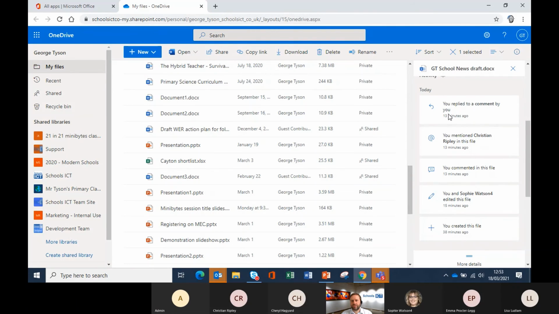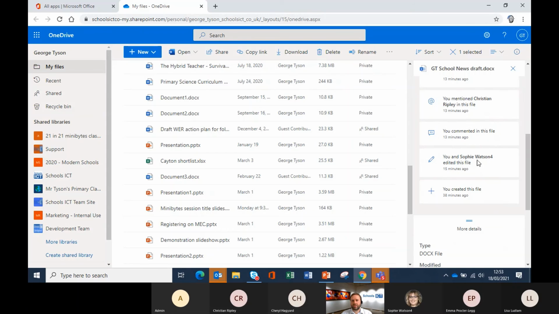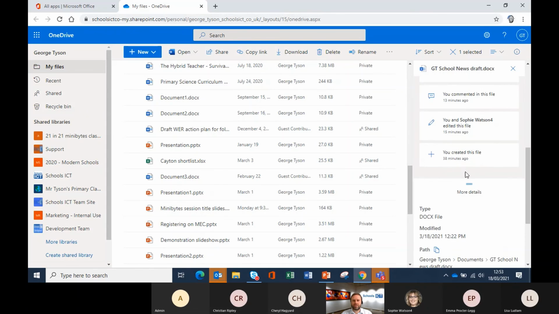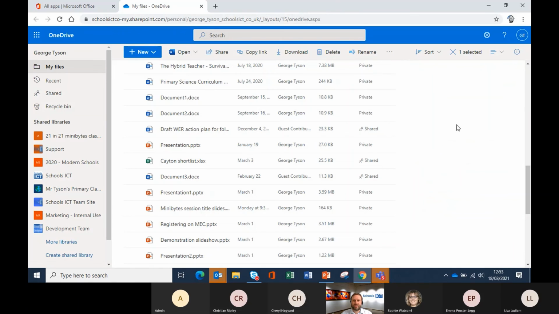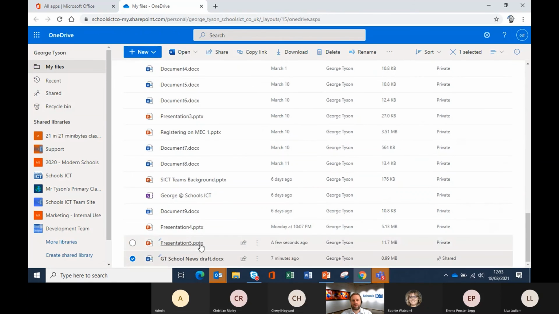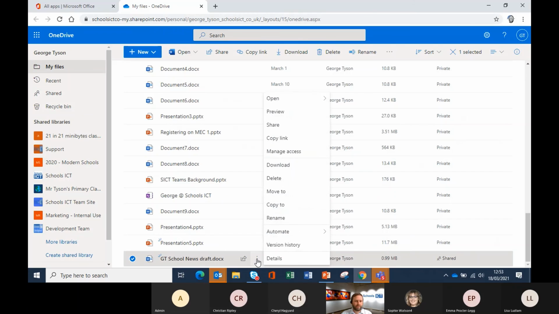It shows me a preview and who's got access by name and by link, and things which have happened today in that document. So I mentioned Christiane at the start of this session. I replied to a comment, which was my mention to Christiane. I've commented in the file. Sophie and I have edited the file and it was created not long ago. So that's all a summary of the file. If you share it as a link, you can see how those links are very usefully tracked straight away.